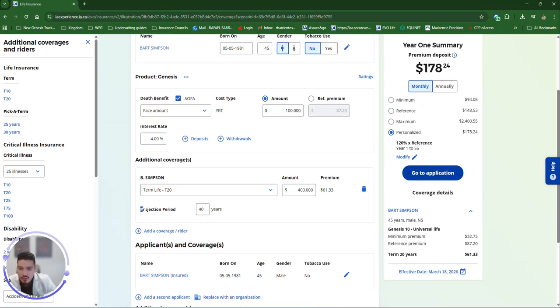Now, very important here where it says projection period, you want to adjust this projection period to the term length. So if I selected a term 20, I'm probably going to select 20 years here. Right? You want to do that because the projection period can be between 20 and 40 years. If you leave it at the maximum 40 years, the software will assume that your term would automatically renew after 20 years. And when you try to calculate premium, the premium might seem very expensive. Right? So you want to make sure that this projection period matches your term.